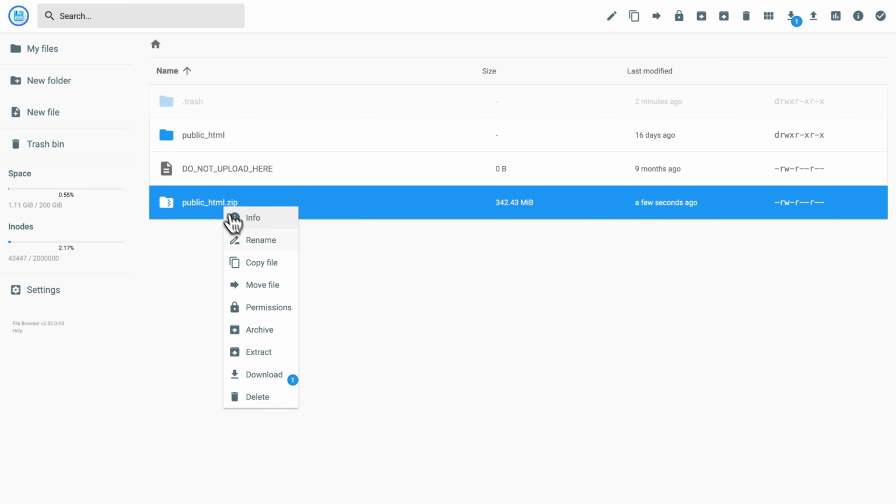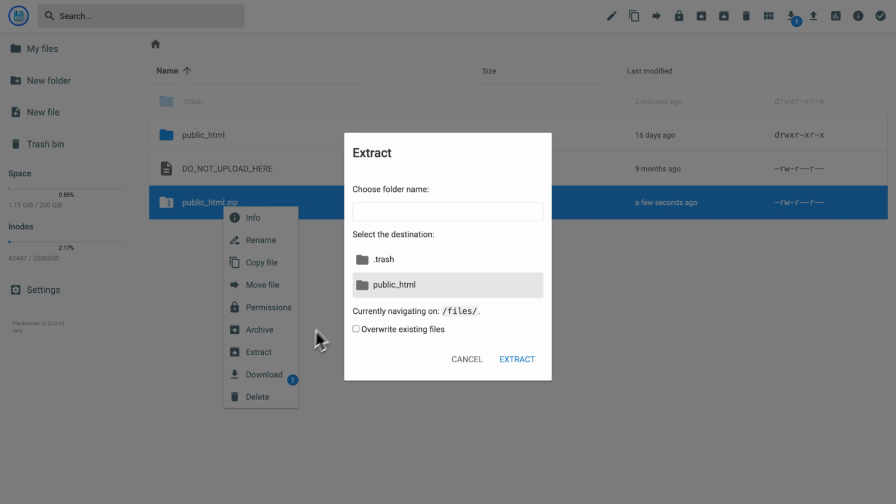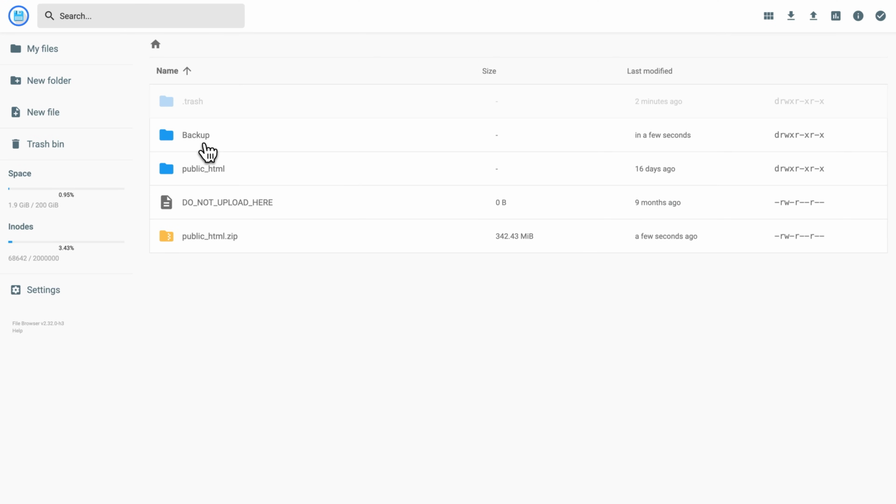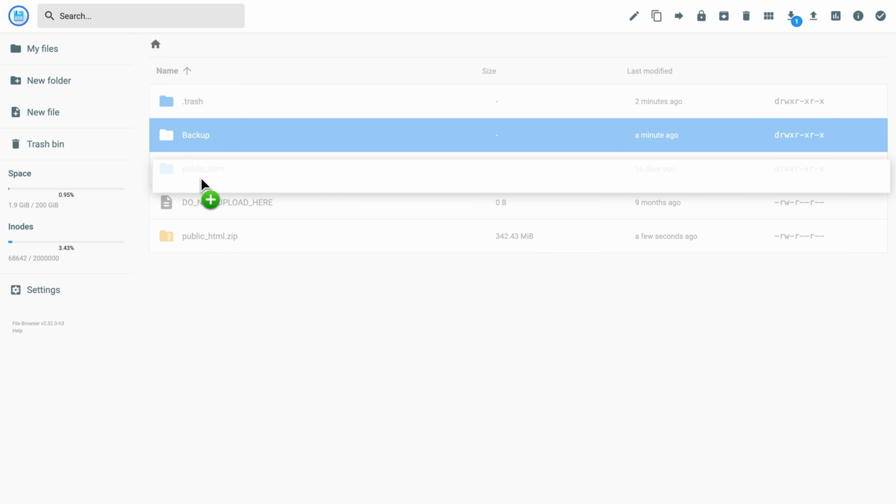Once the upload is complete, right-click on the file name and choose Extract. Then enter a folder name, for example, backup, and click on extract. Now move the files to the correct path that is directly on the public HTML folder.